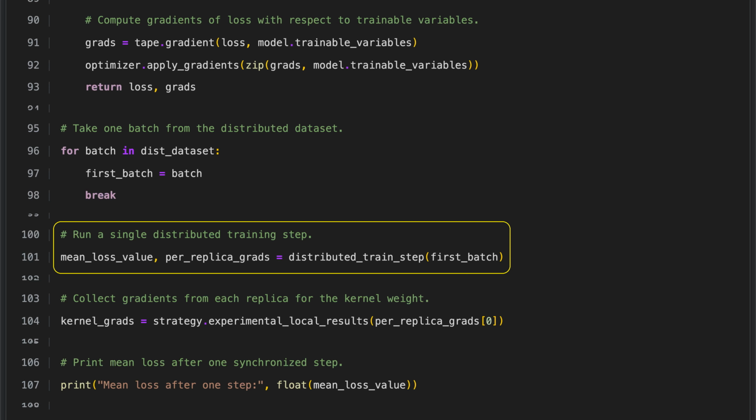In a single distributed training step, we call a specialized function that returns the mean loss and the gradients from each replica. The mean loss summarizes how well the model performed during that step, averaged across all replicas. The gradients show how the model's parameters should be updated on each replica. This process keeps the training synchronized so that all replicas work together to update the model consistently.